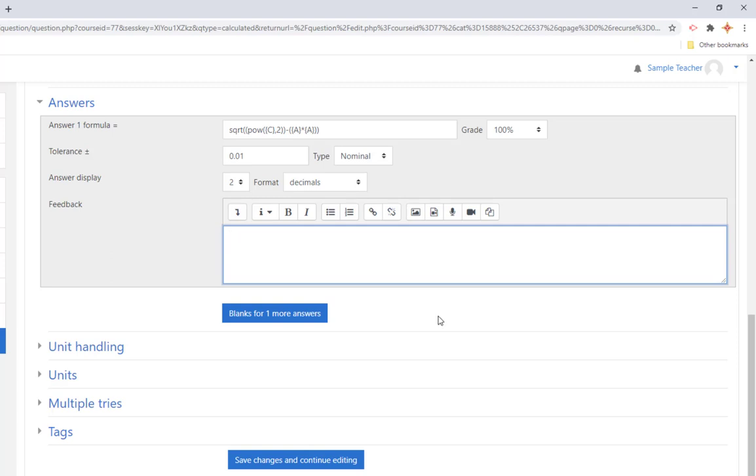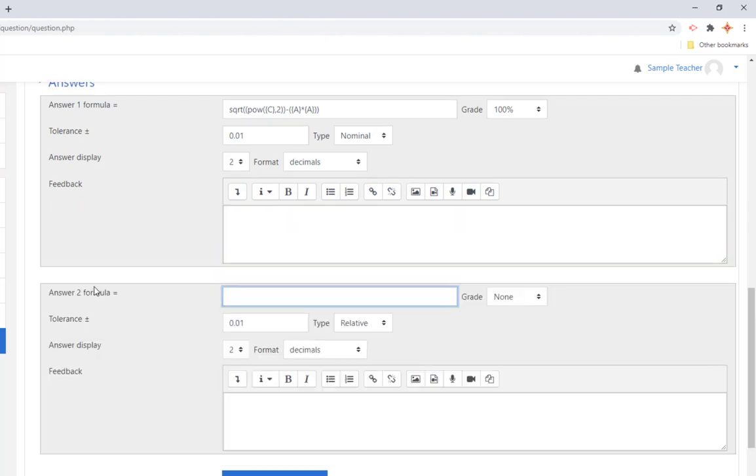Now, we could move on with this question, but I do want to show you another superpower of the calculated question. Let me put in a blank for one more answer. All right, so I don't have any more correct formulas to put in, but let me copy this and paste it in. And now I'm just going to take off the square root part. It'd be really common for a student to be working on this problem and do most of the math, but then just forget to take the square root at the end.